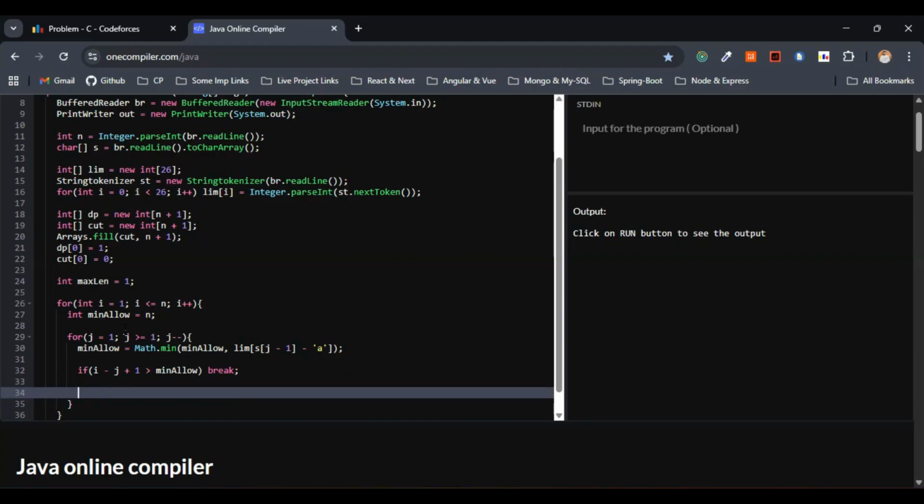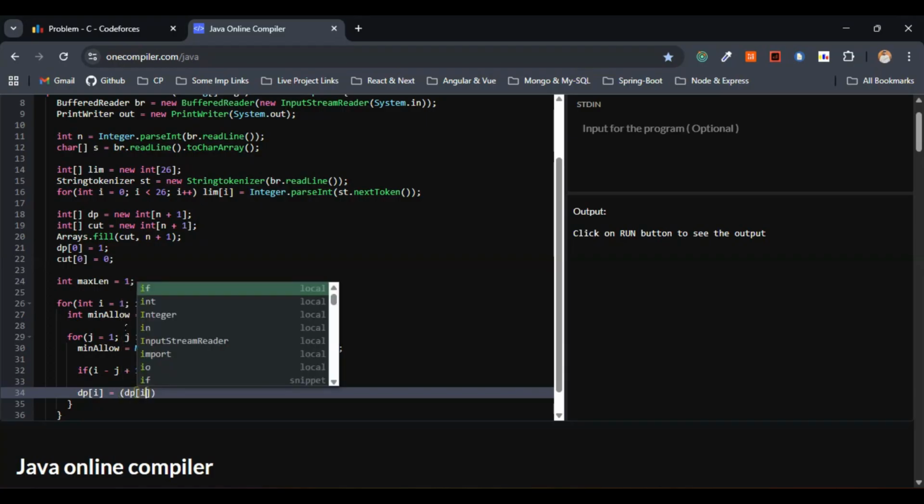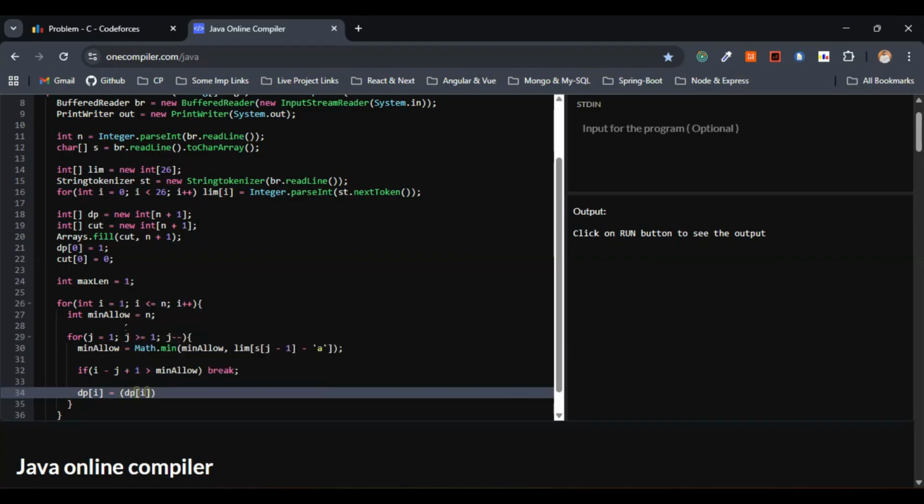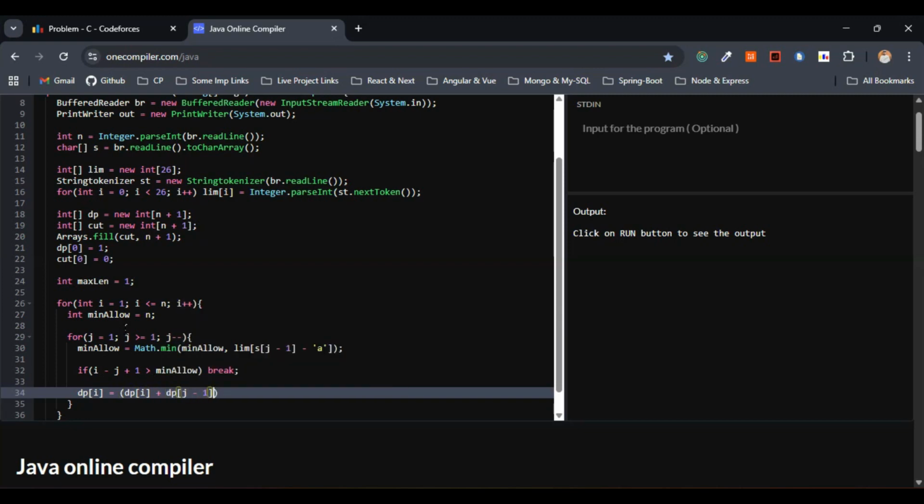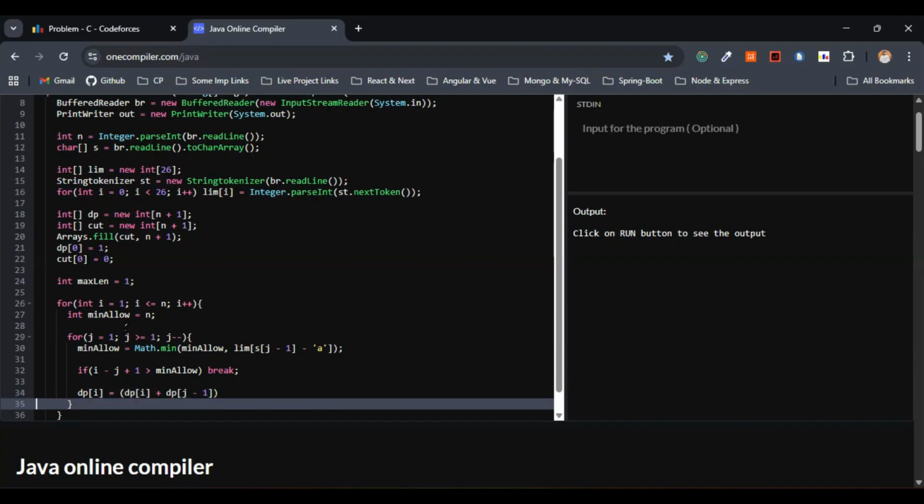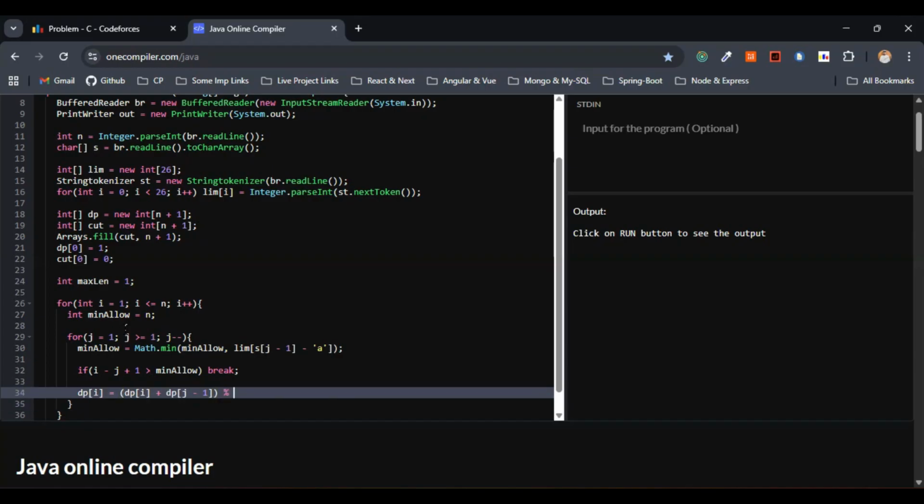Next, let's go with the count of ways. Count ways in the sense that we have to append the valid substring from j to i to every valid split of the prefix ending there. So I'll just go with the iterated value of dp, that is dp of i equals dp of i plus dp of j minus 1, modulo mod. This is also fine.